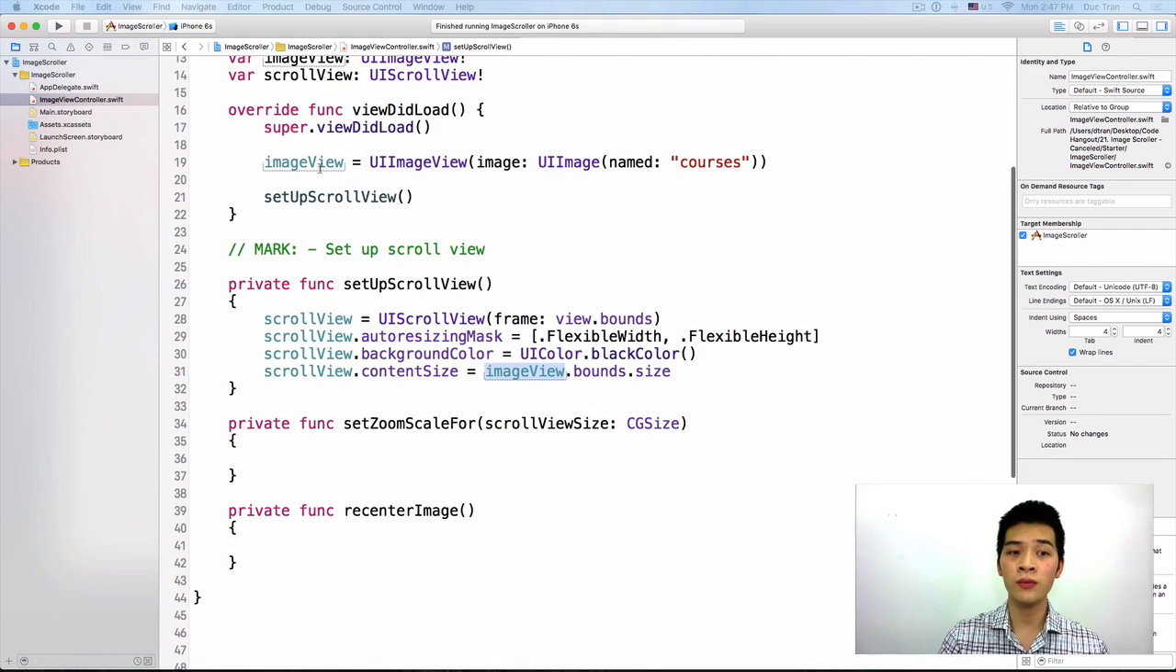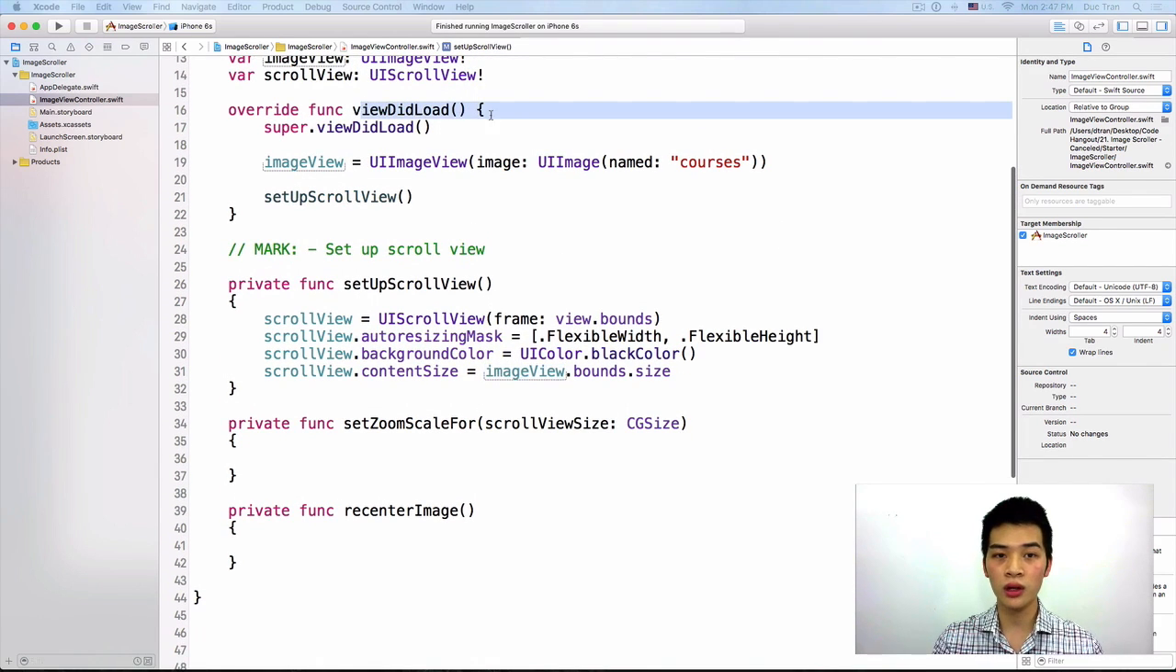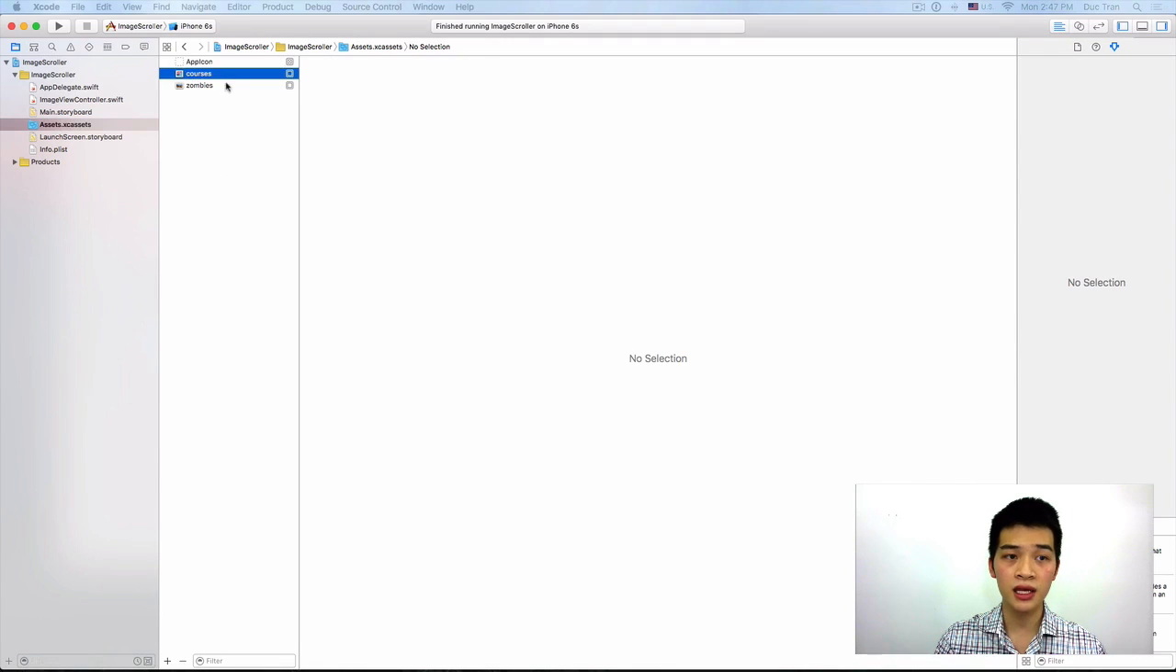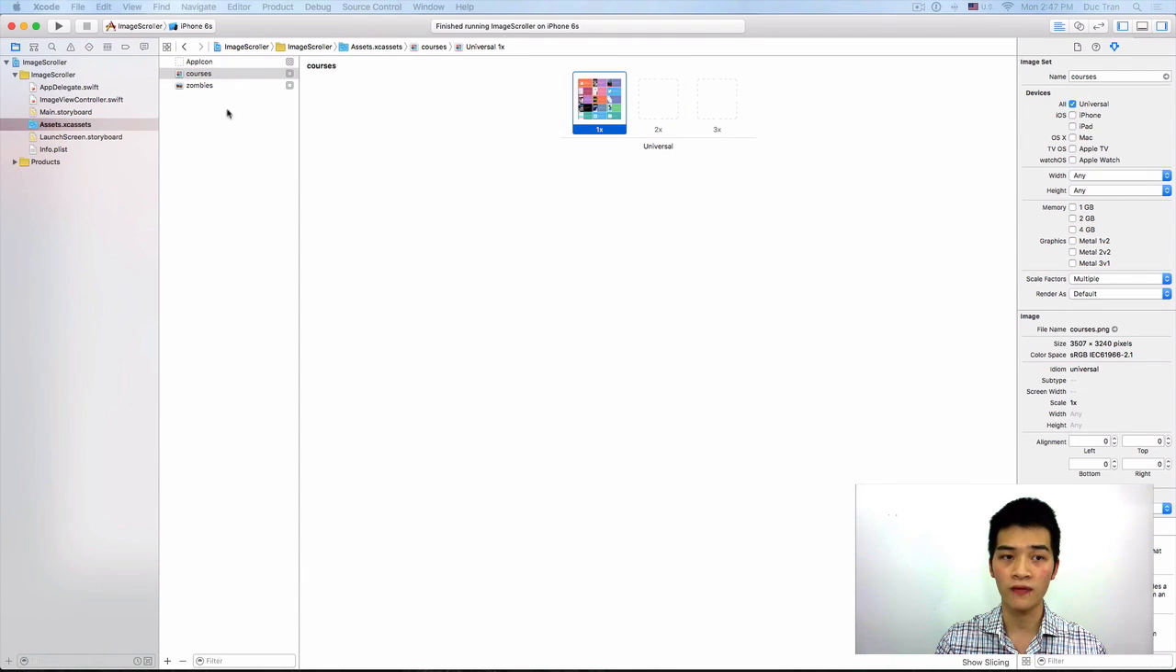And this image view, we instantiate it in viewDidLoad, and we have an image view with the name from the image with the name of courses, which is this image over here. Okay, we have that image over there.